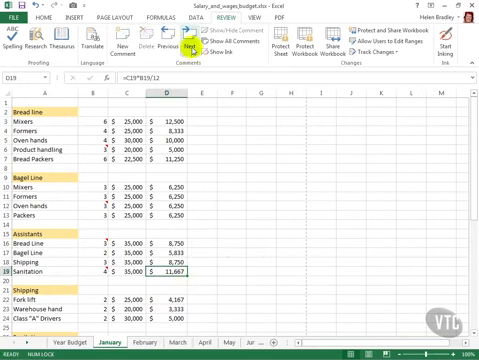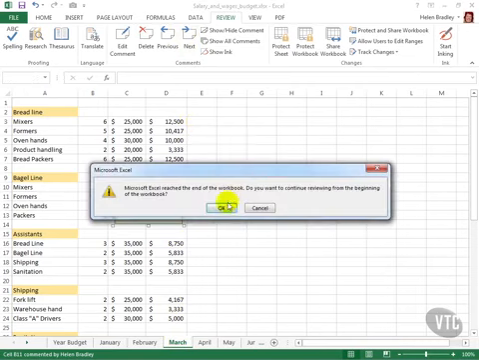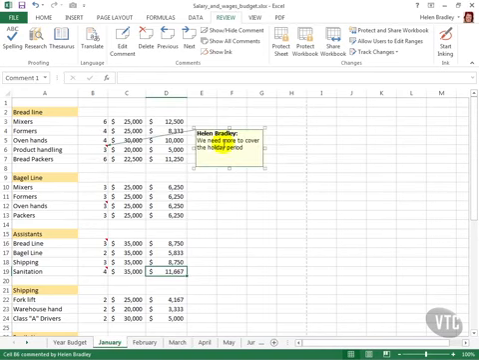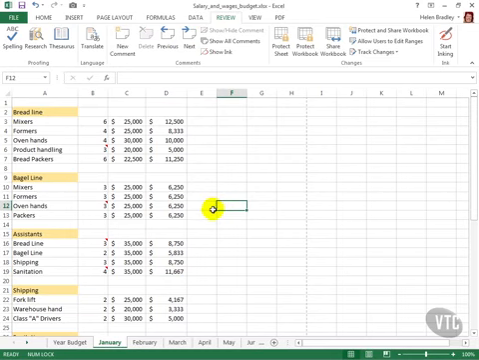You can also work through all the comments in the workbook. Now this is a workbook scope tool, so it'll go through all the comments throughout the entire workbook. I'll click Next. You can see here that we're taken to a comment on the March sheet. We've reached the end of the comments in the workbook, so we can continue to review from the beginning. I'll click OK, and now we're back in the January worksheet with the comments that are attached to that. I'll click out of the way to finish this.